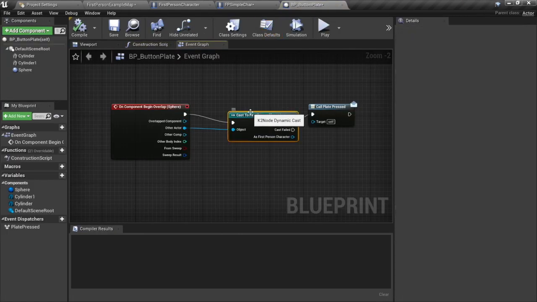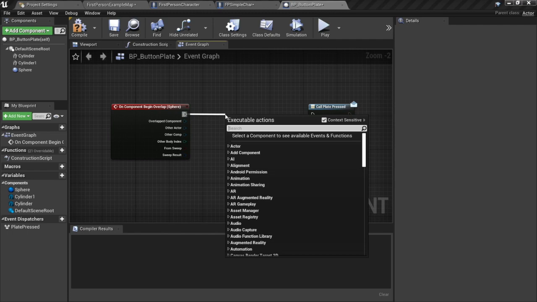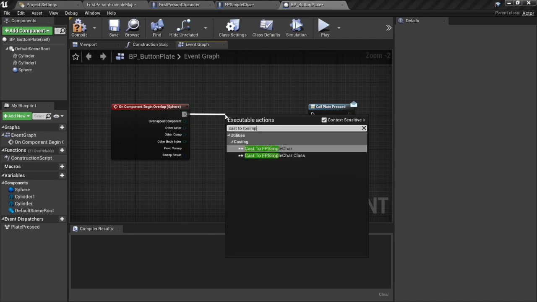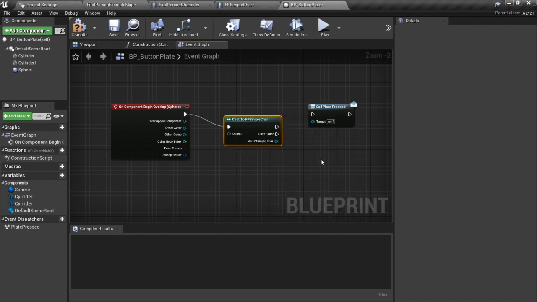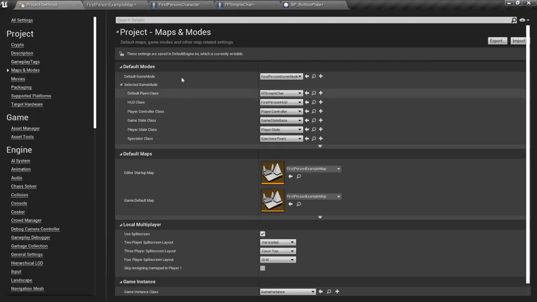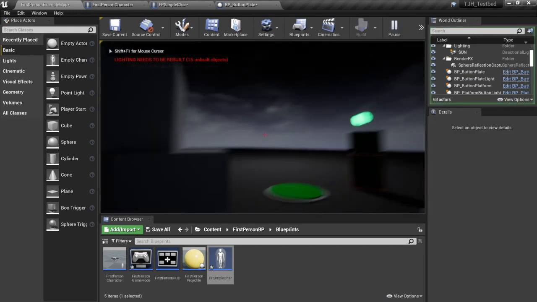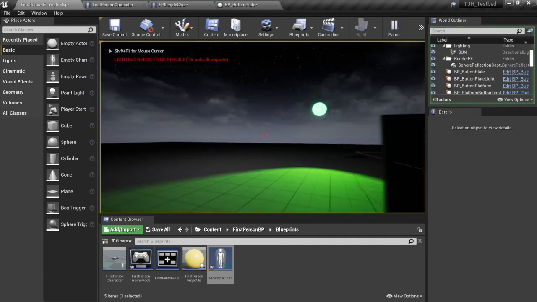This one is the cast to first person character we had before. All we got to do, drag off of this thing, cast to FP simple character. Okay, and then we drag over here to our call for our bind event. Make sure we also connect up the other actor. Here we go. Connect that actor up, compile that. We don't really need to do any more in project settings at this point. We'll hit play, and now I have a feeling our light turns on.